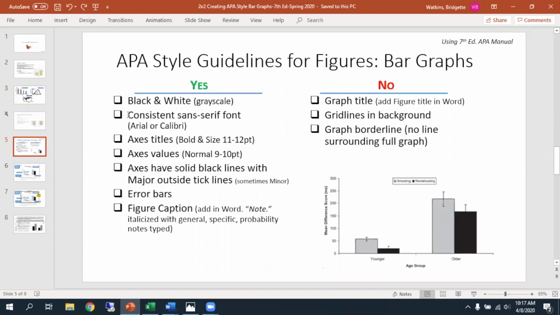We also want to keep a consistent sans serif font. Sans actually means without in Latin, and serifs are the small lines at the edges of letters in a font like Times New Roman. So these are serifs. A sans serif font would be without these serifs, like Arial or Calibri here, just as this text is written. And we want to use that for figures, especially when we're using numbers or text that is written sideways.